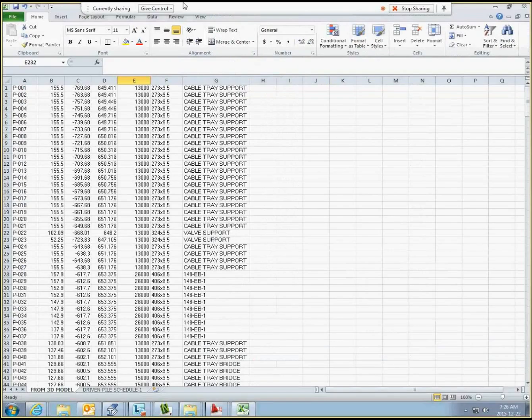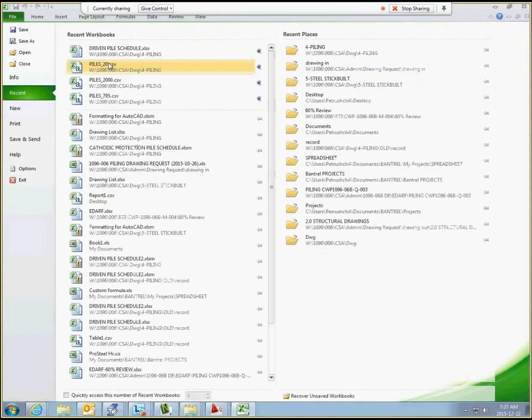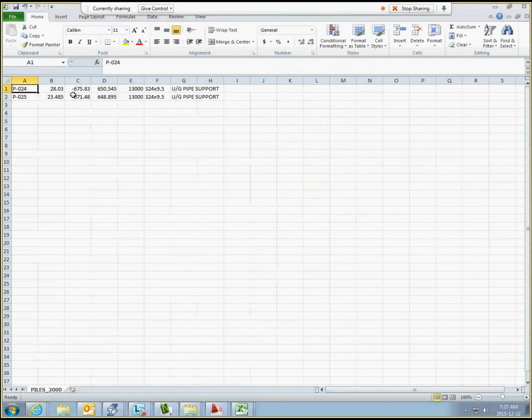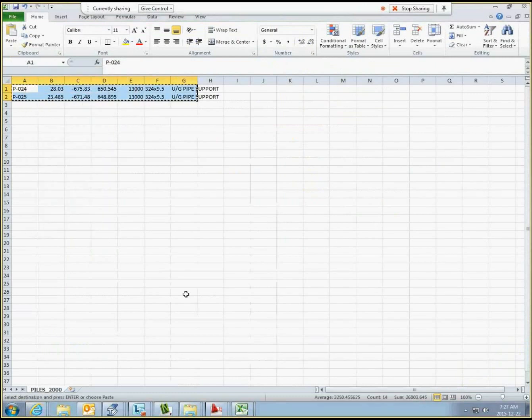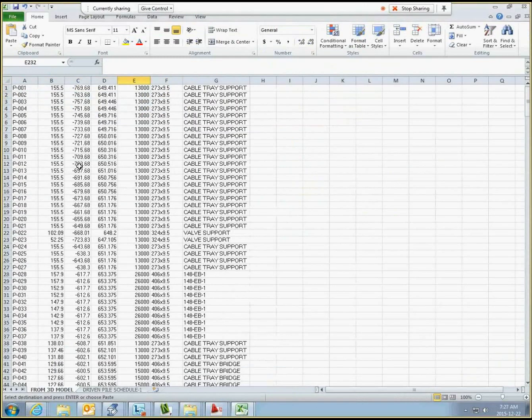Go into my pile schedule Excel file and open the CSV file, copy the piles that I just exported and paste into my Excel spreadsheet.